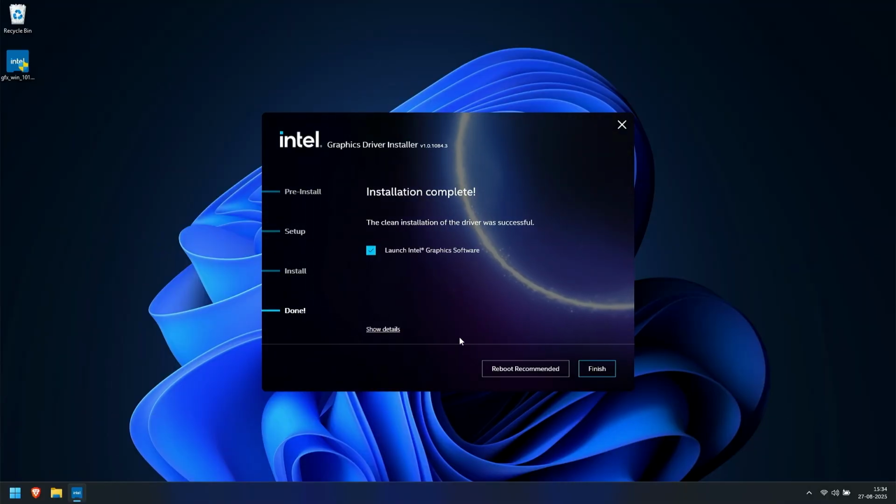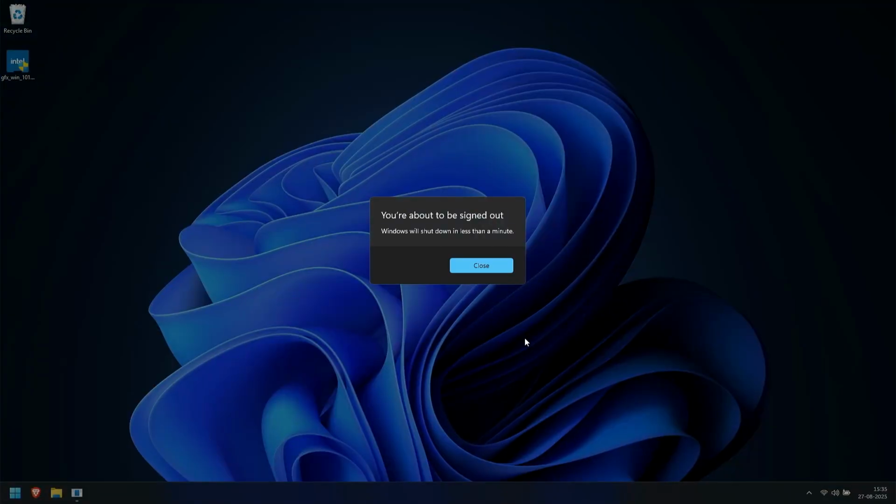So guys, after installation, you'll see this window. This thing is optional. You can check or uncheck based on your preference. I'm going to uncheck this option and click on reboot. Wait for the PC to reboot.